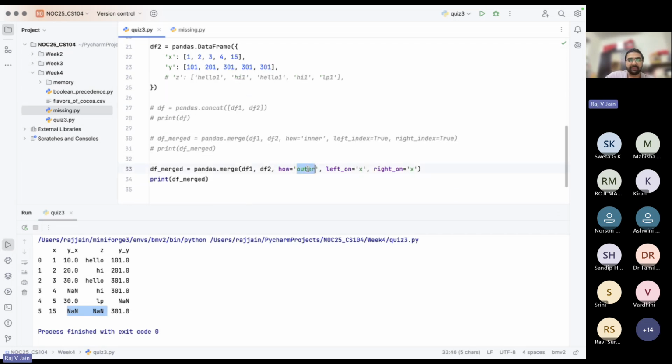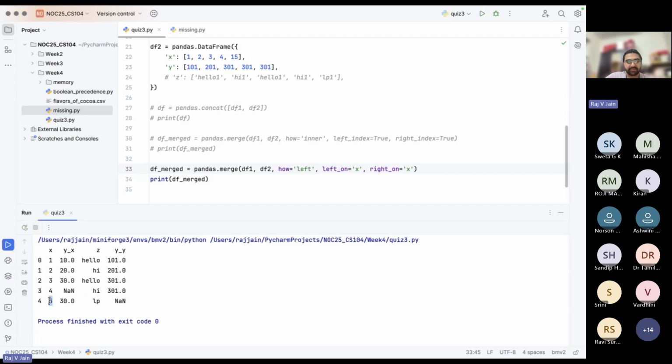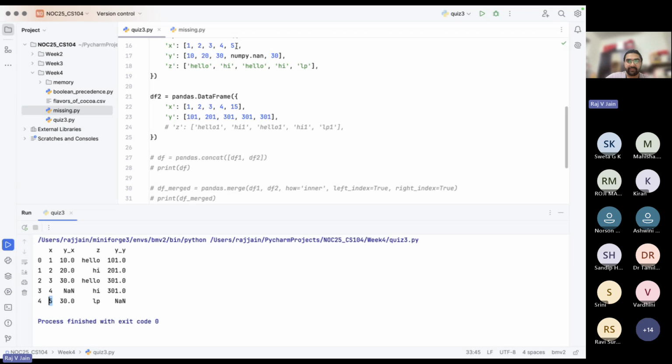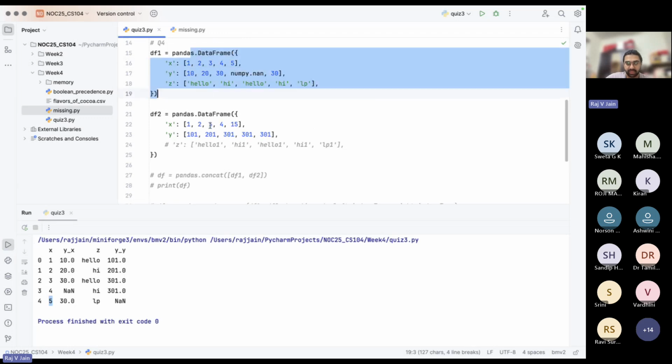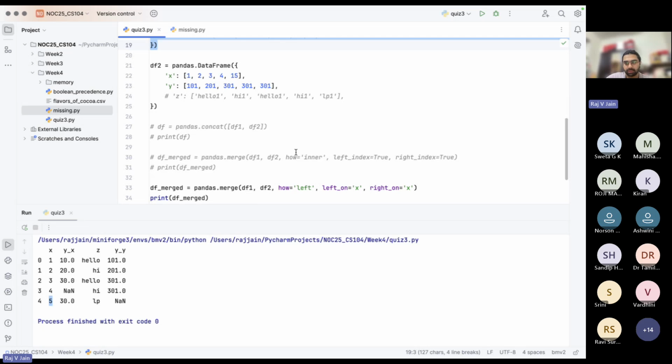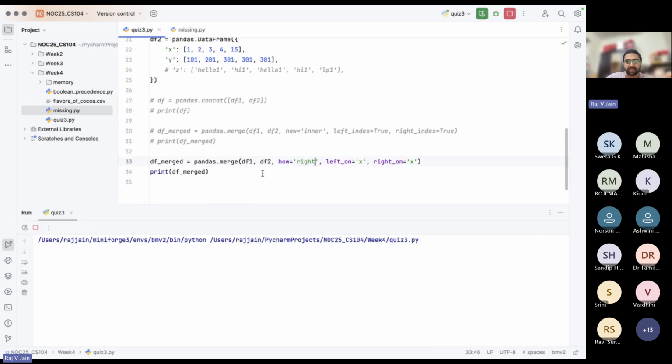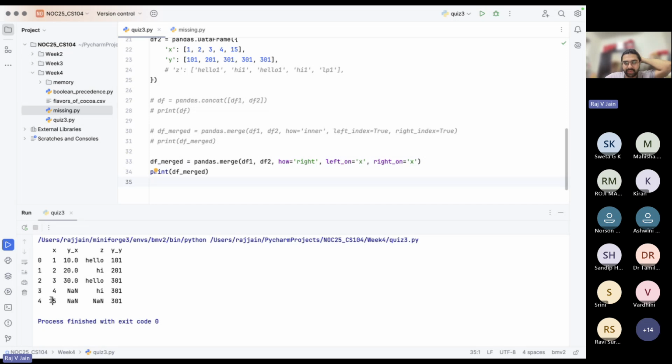Okay, similarly if I use left, it will make sure it has 5 but no 15 anymore, right? 15 is present here but not here. 5 is present in the first data frame but not the second, so therefore 5 is present here because you're using left join and not the right join, right? And right would do the opposite. Okay, we have an entry for 15.